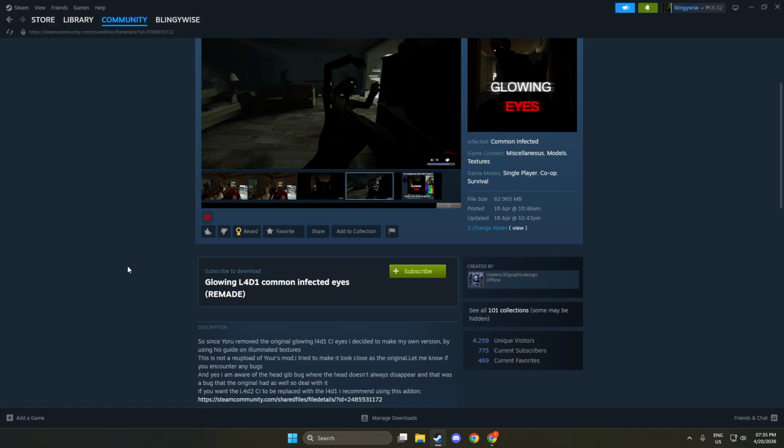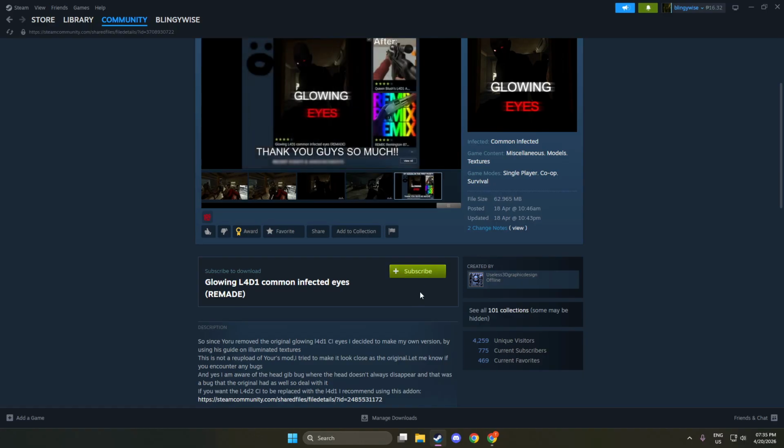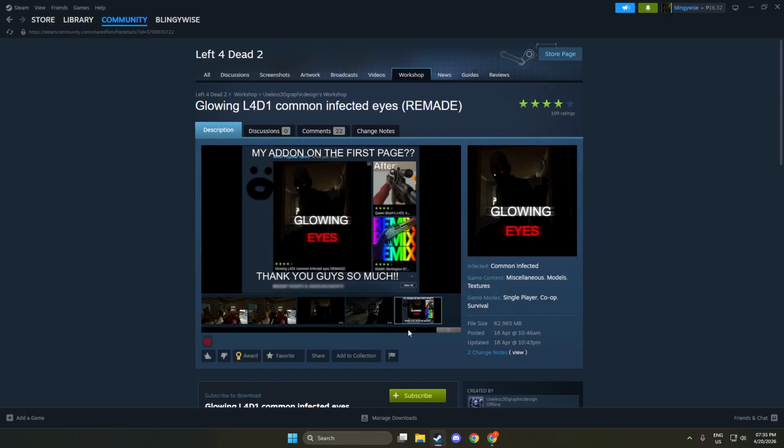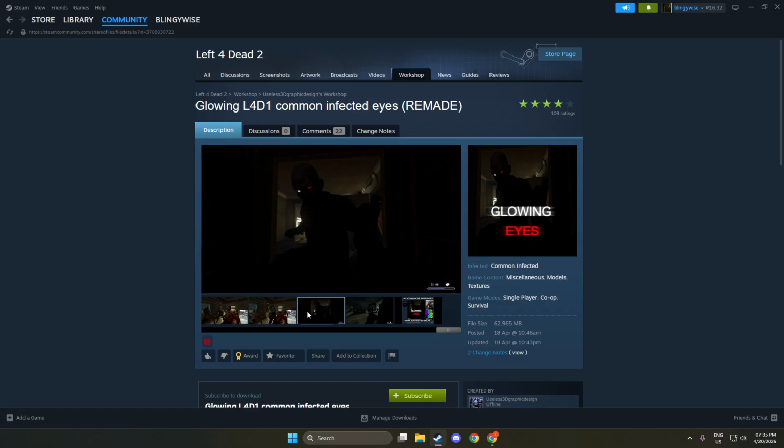Browse through the workshop or search until you find a mod that catches your eye. Then click on it to open its page. Here, you'll usually find a detailed description, screenshots or videos, and notes from the creator about compatibility or required items. Skimming these details is worth it. It helps you avoid conflicts and understand exactly what you're getting.